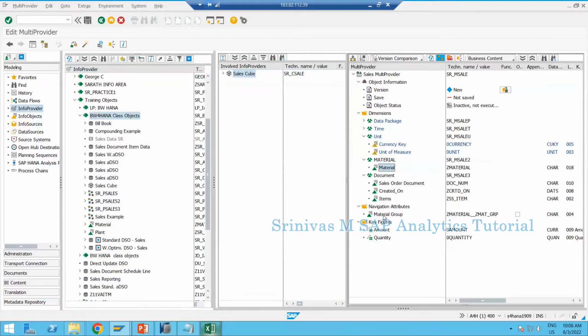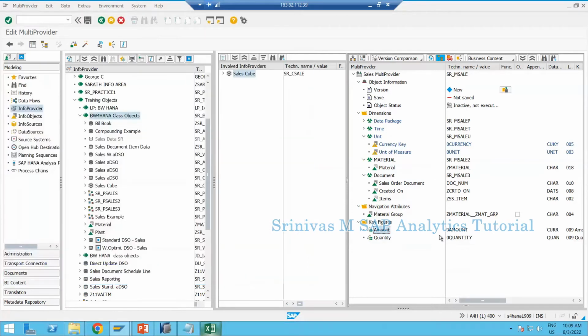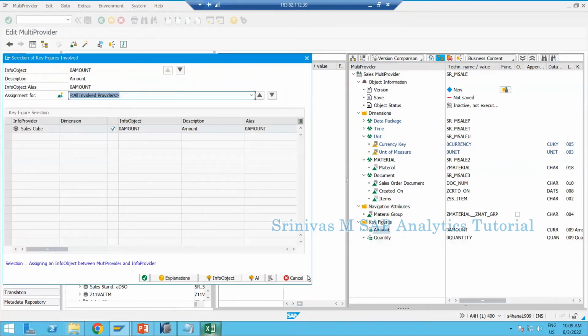Now whatever you have done is only for the dimension part. You still have to do it for the key figures and navigation attributes. So now come to key figures, right click on it, select assign, and here also you need to click this checkbox, or you can go for propose all. So click on this checkbox, and then for the second one also click on this checkbox. Click on the tick mark. Then only the changes will be captured into this one. You see it is there.